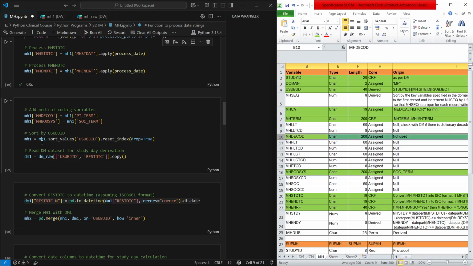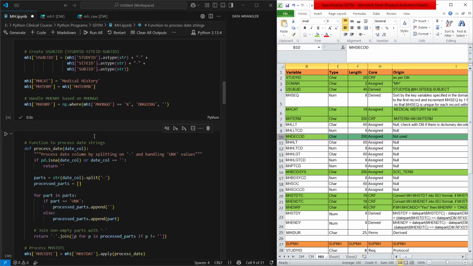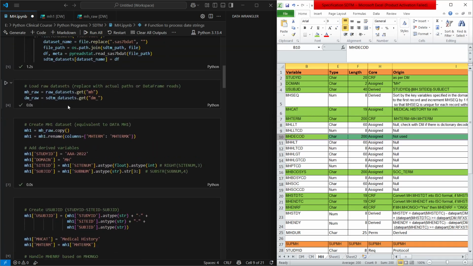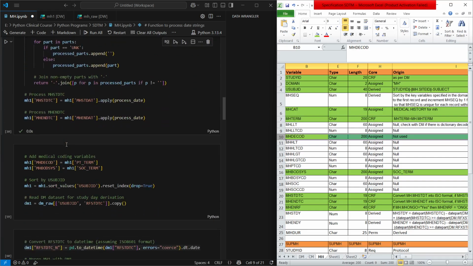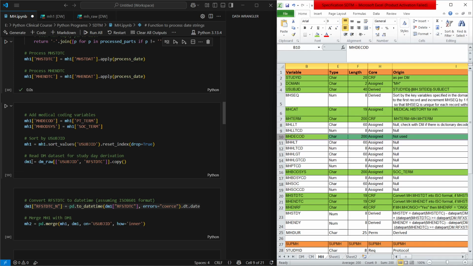After that, I'm sorting by the unique subject ID. MH1 will be sorted using the unique subject ID, with reset index drop equal to true, so it resets the sequence of the records. Then I'll do the DM raw. I'm taking only the unique subject ID and reference start date from the DM raw, the one we imported from the SDTM dataset DM. I'm using it as DM1 there.